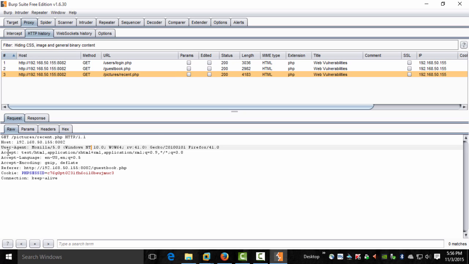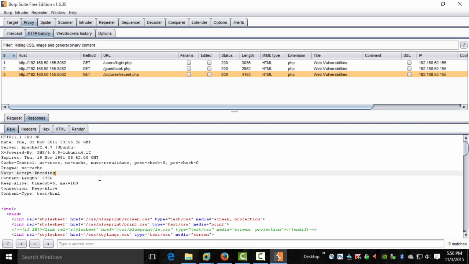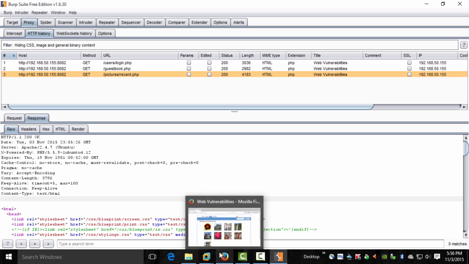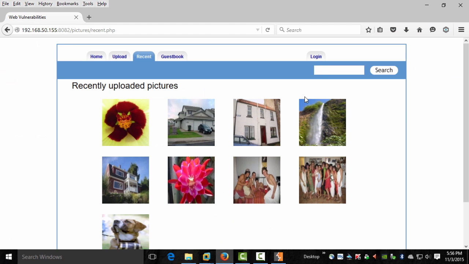So that is the GET request. You can see the host, the user agent, and the cookie that is passed from the browser to the web server, and that's the response from the web server to the client. It says cache control is set to no-store, which means it doesn't store anything locally. Don't worry too much about these headers. We will deal with this separately in a different course. Just try to focus more on the Burp features.